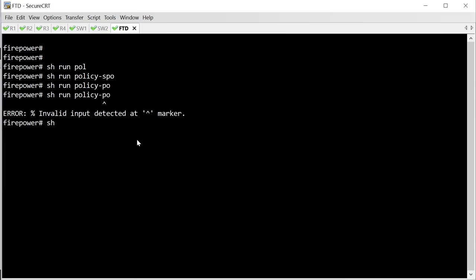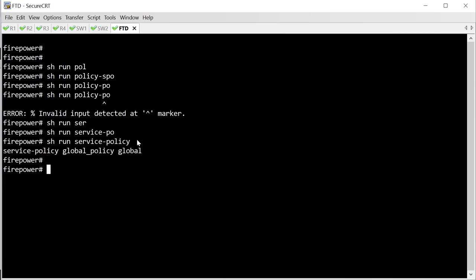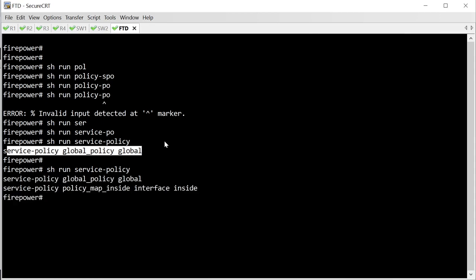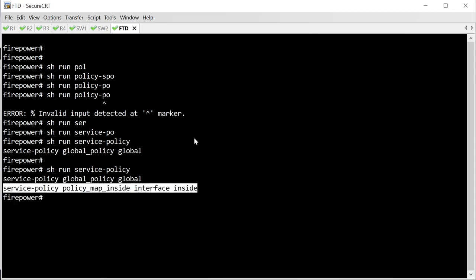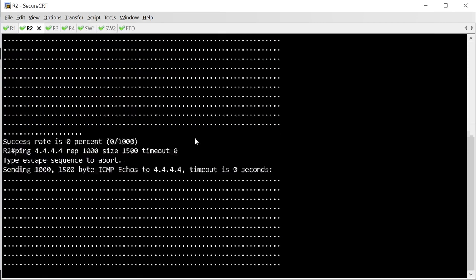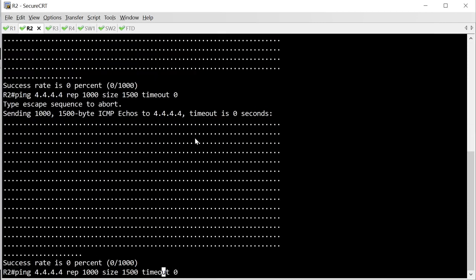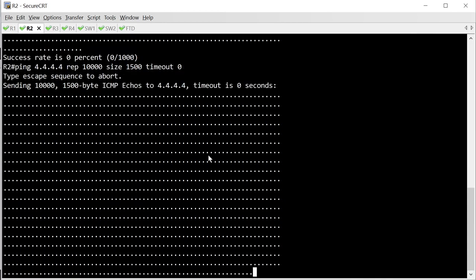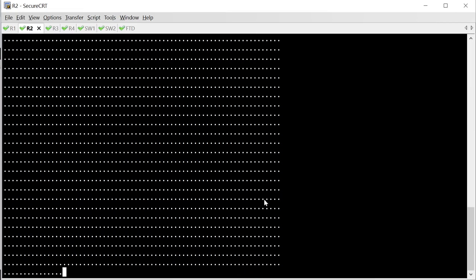Let's say show run service-policy on FTD. We are still with the global policy. This change didn't take effect. Now it took effect, so we will do this test once again. And maybe this time I'm going to increase the repeat count to something higher than just 1000 packets. So we can see that there is going to be some delay as the packets are being dropped, like in this case, and in this case.